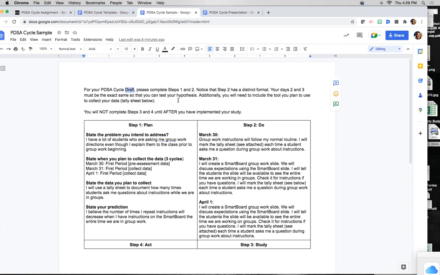Okay, so what's important to notice in the sample is that days 2 and 3 under step 2 are direct copies of themselves. You can see this. I will create all the way down to group work about instructions. Now, the reason why is because on day 1, you're going to do your instructions just as you had always, and you'll keep your tally sheet. You'll notice how often students are either on or off task when it comes to that particular thing.